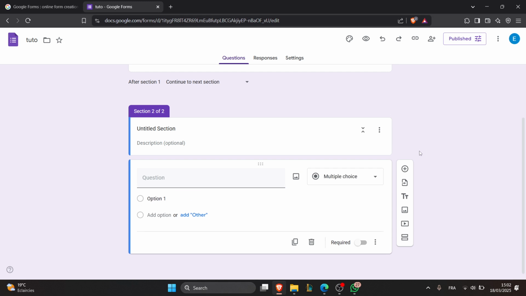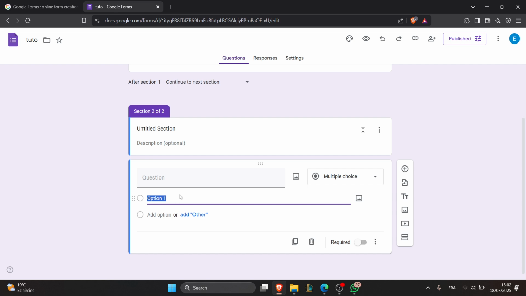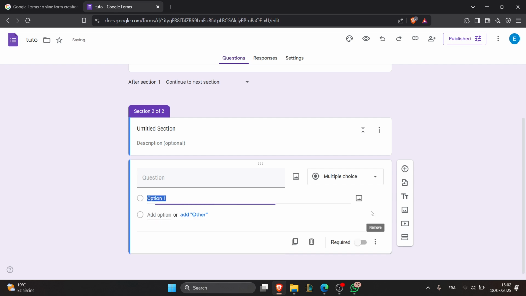This is the question. The second step is to delete an option. Hover over the choice you want to remove and click the X delete icon next to it. For example, this is the option right here. I'm going to add options. I'm going to add another option. As you can see, you can delete them by clicking on the X button right here and removing them.